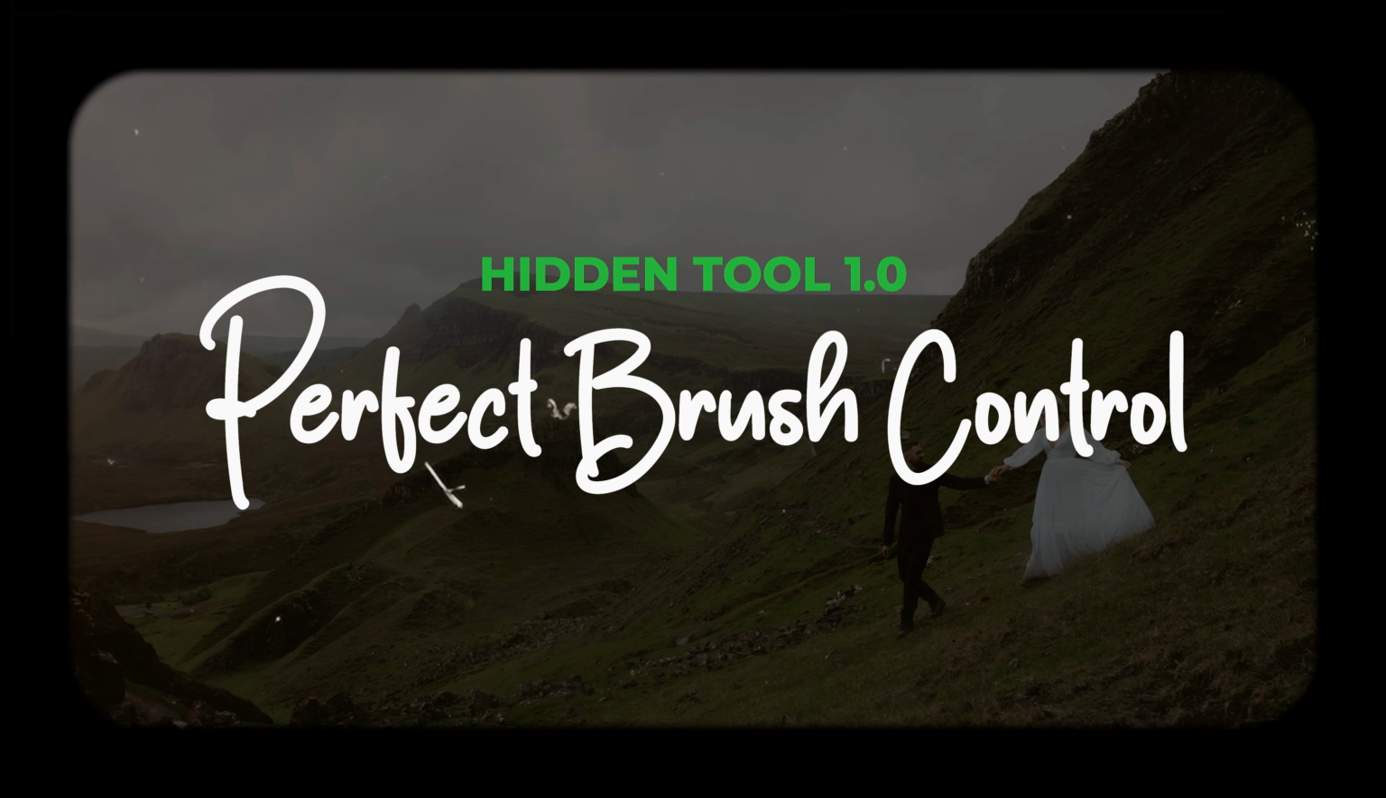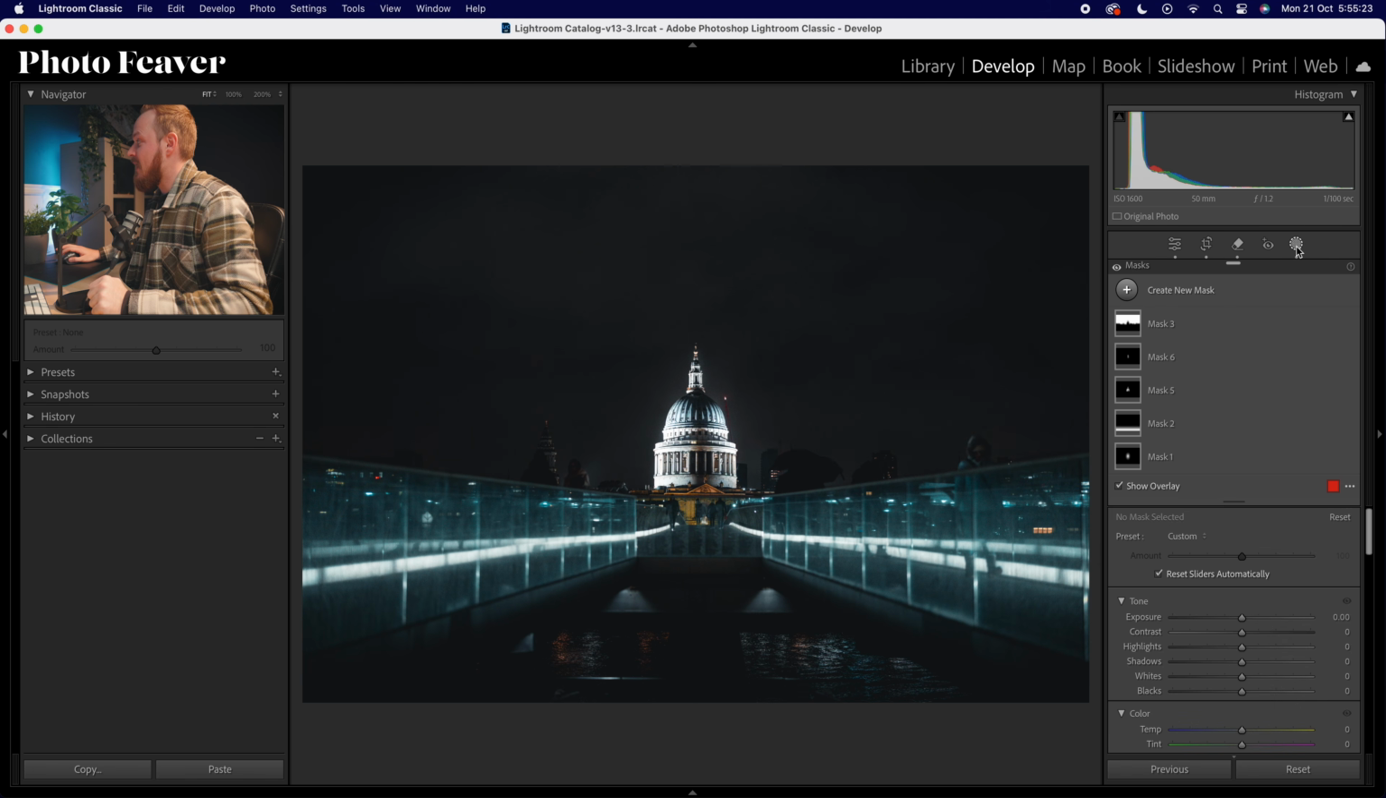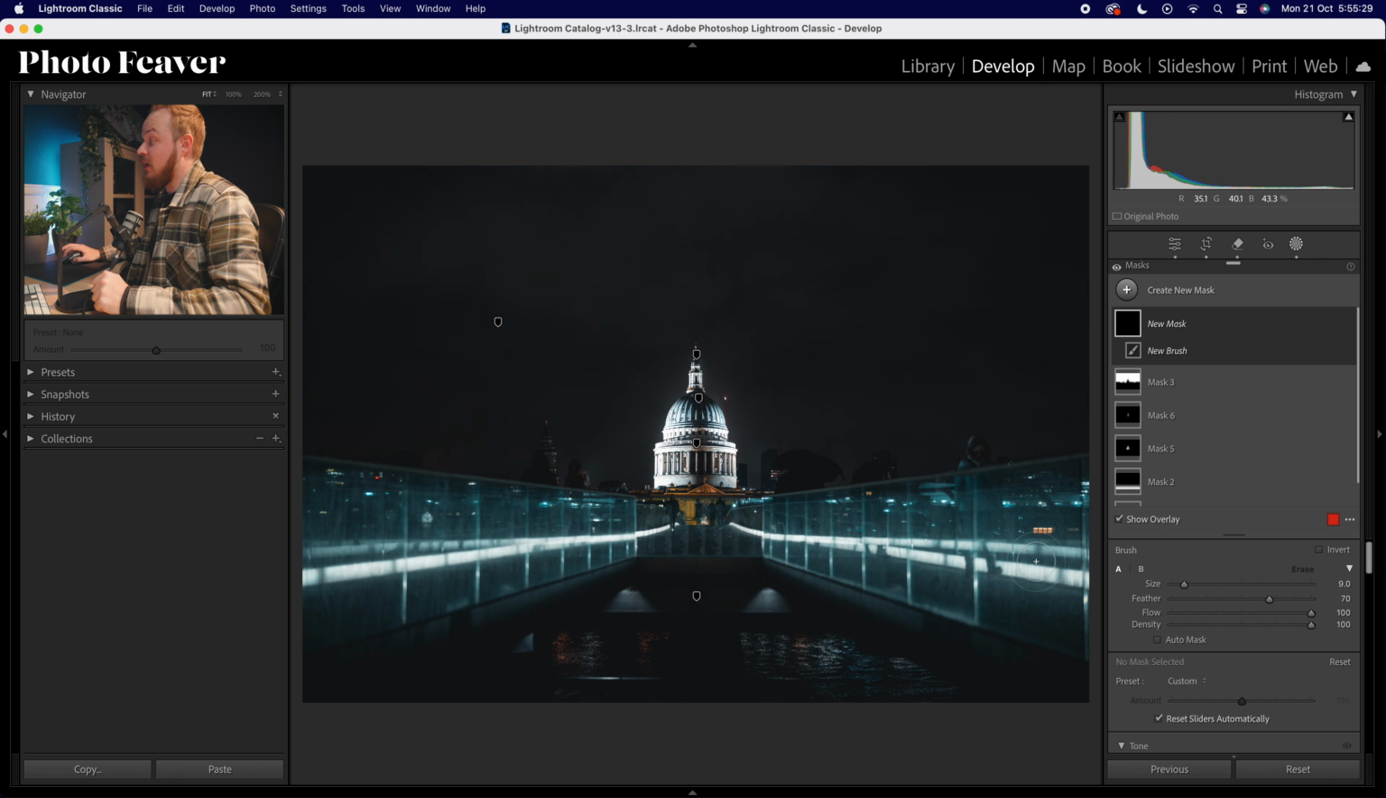Okay, so the very first feature I'm going to show you, I'm calling the perfect brush control. Right, so this hidden feature is found inside the masking panel. Then what we're going to do is create new mask, and we're going to go ahead and select the brush tool. Now, if I wanted to select the white lights that are appearing on this bridge, I'd find it quite difficult and maybe use 2 linear gradients and subtract them from each other. But instead, we can use the brush tool.